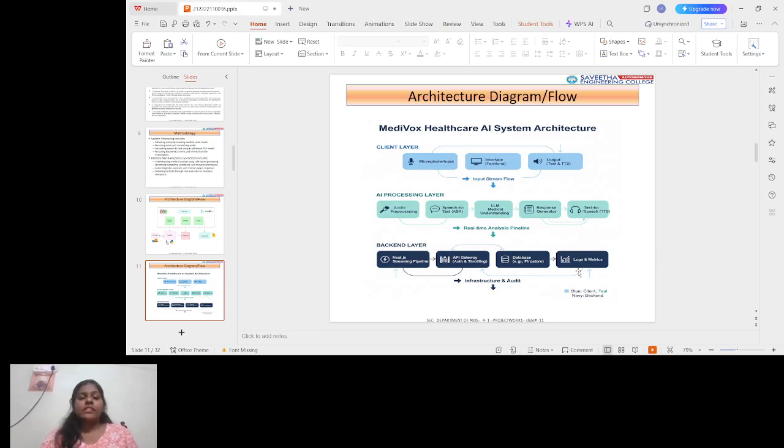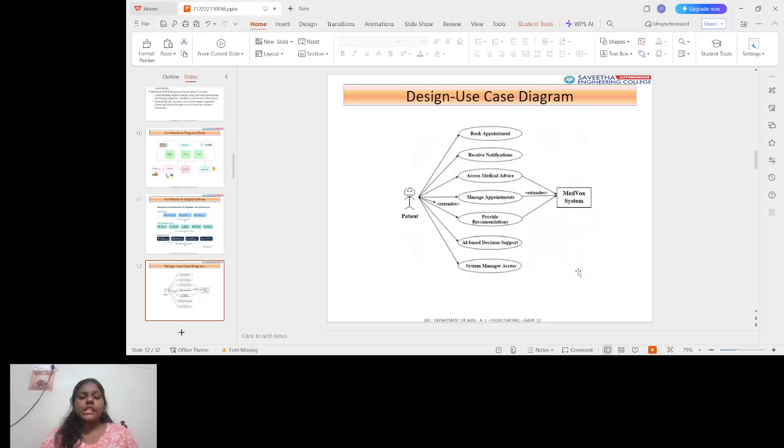We have three layers. The first layer is the client layer, where we can record our recordings and send them to the application. Then there's another layer called the AI processing layer. It will pre-process the audio, then convert the speech to text, then LLM medical understanding, then response generation and text to speech. Then the final layer is the backend layer. We have used a Next.js streaming pipeline, API gateways, and a database to store data.